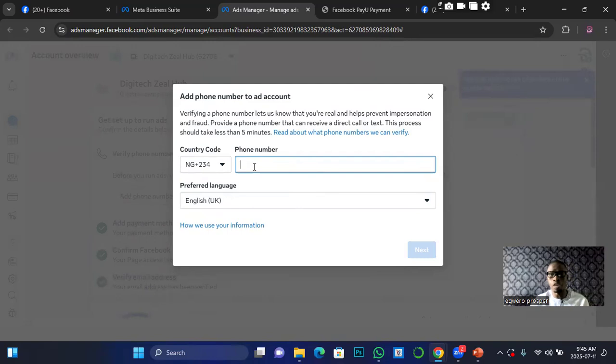Now, the phone number you are supplying here, let it be the WhatsApp number. Because at the end of the day, when you start placing an ad, you'll be asked to supply a link that the ad will be taking them to. You understand? Somebody can click and then it takes the person to a WhatsApp page where you can now follow up. So let me quickly get my WhatsApp number just to verify it.